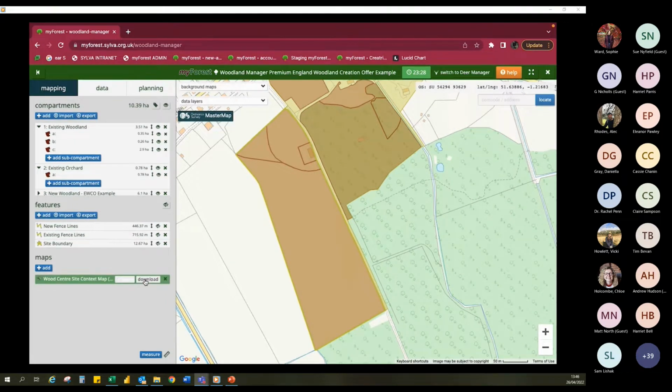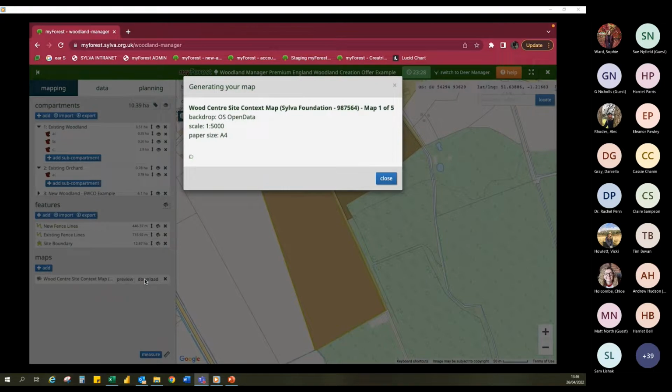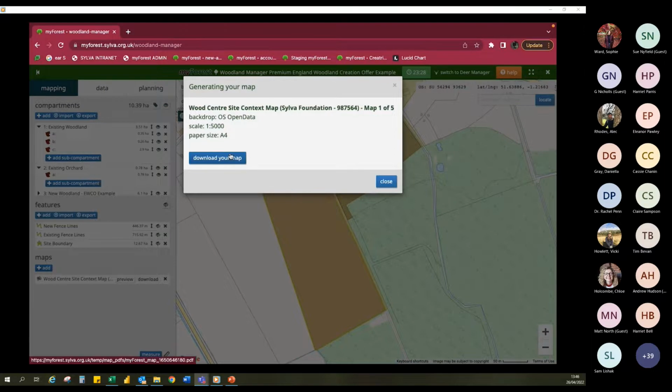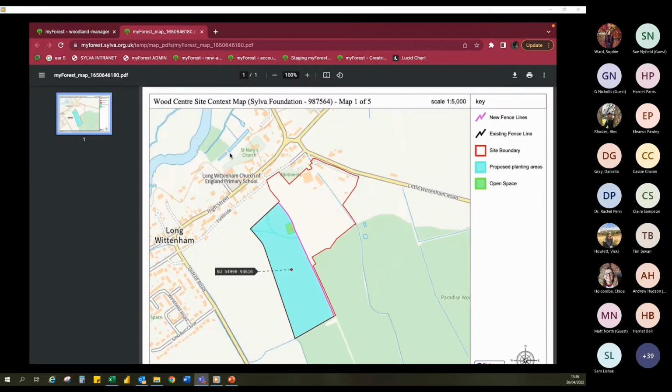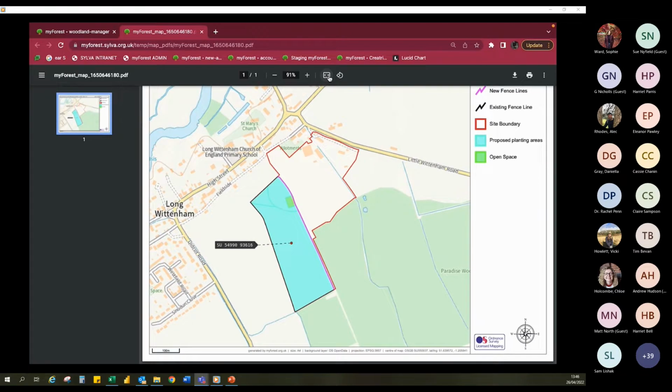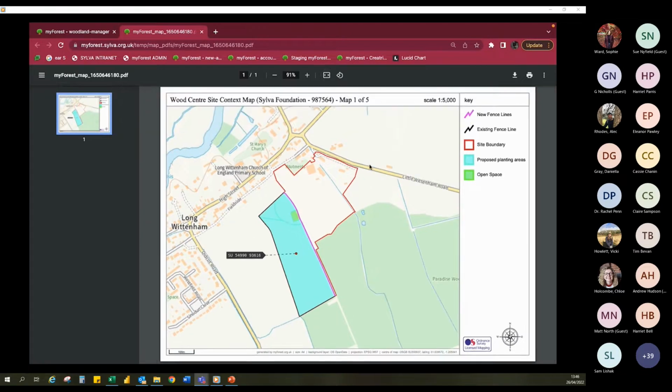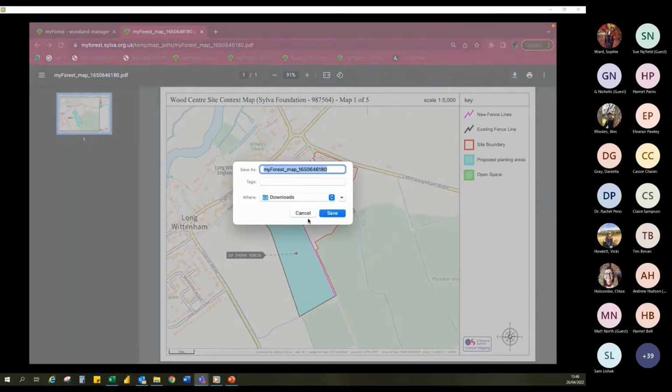So what I'm going to do now is click on this download button. I'm going to get this spinning wheel for a little bit as it's generating my map. But hopefully, yep, the blue button will come up. I can click on this, and there we have my UCO compliant site context map for all of my woodland creation schemes. You can download that, you can print it.